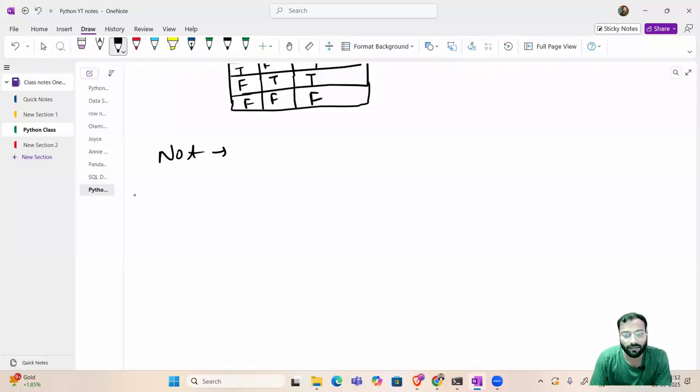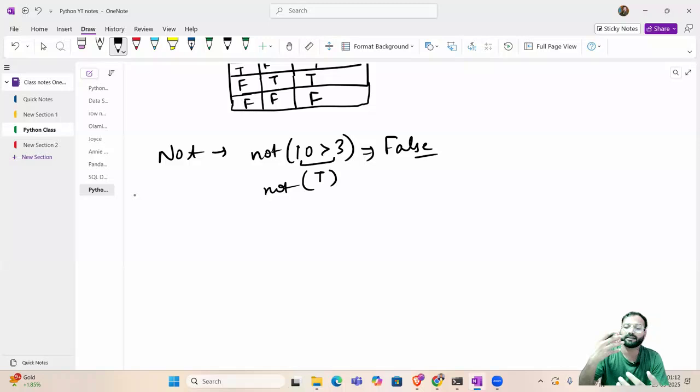Let's say I say not 10 is greater than 3. Ideally this is true, but not of true will be false. Right? So it will make the output opposite. If the output is true, it will make it false. If the output is false, it will make the output true.